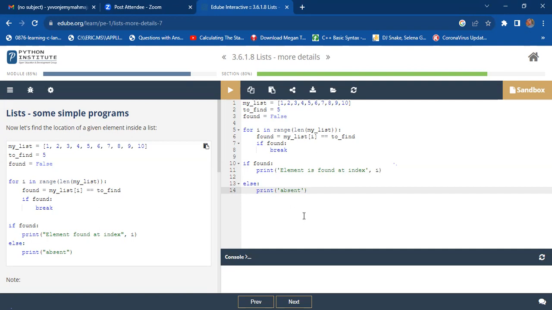Who can guess what this loop will give us before I run it? I want you to write in the chat what you think this loop will give us before I run it. What will this loop print?